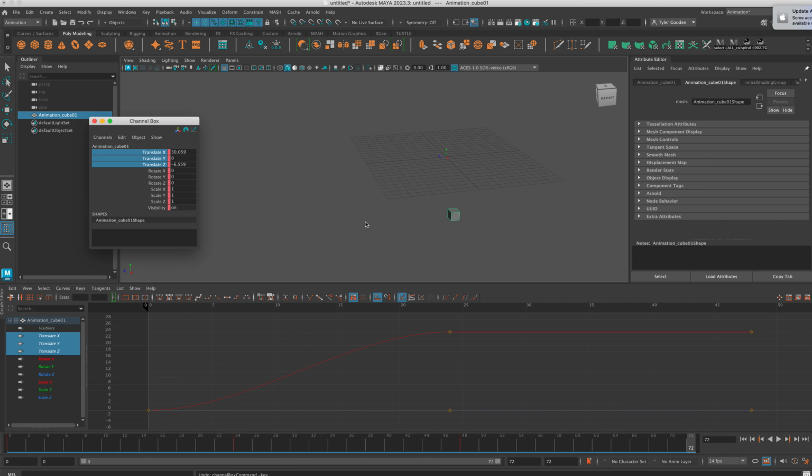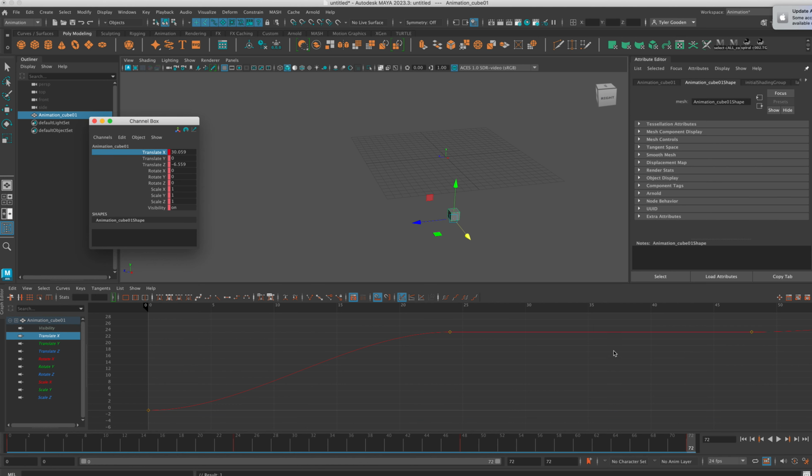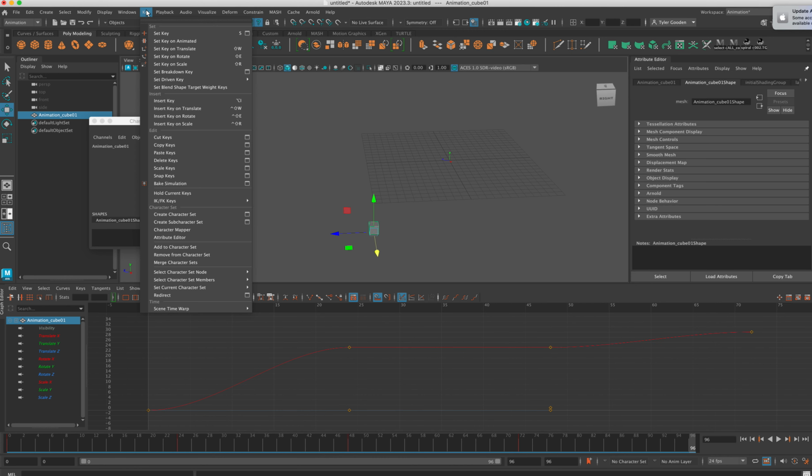If I want to just key the x-axis, it'll work, but when I go back and play it, it didn't follow the path. So all three of those axes needed to be keyed. The other way you can key it is very simple. You just select it and you go up here, Key, Set Key.